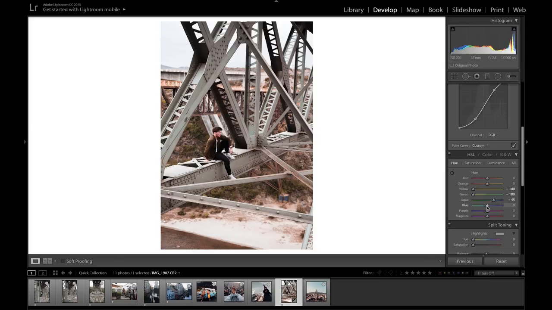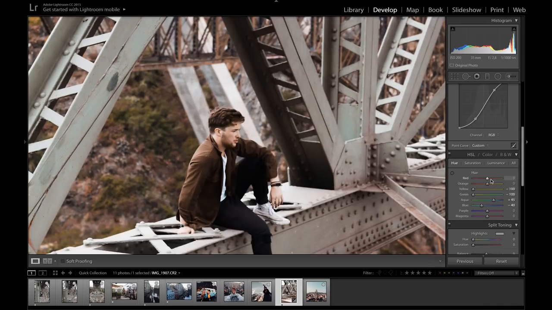I'm going to bring the blues into that teal turquoise kind of color like that. And then lastly, I forgot about the reds. We're just going to bring the reds over a little bit to the orange. We don't want to make it too orange, because if we look at the skin tone of Matthew, we can kind of see that it makes him go very green, which we don't really want. So we're going to keep it about halfway, and that looks good for now.